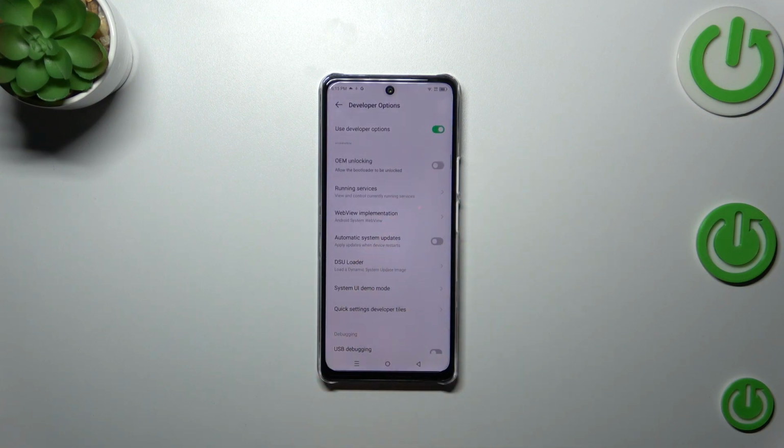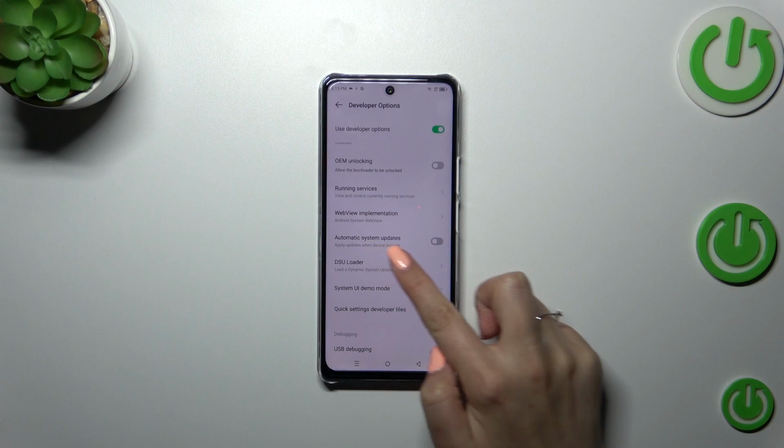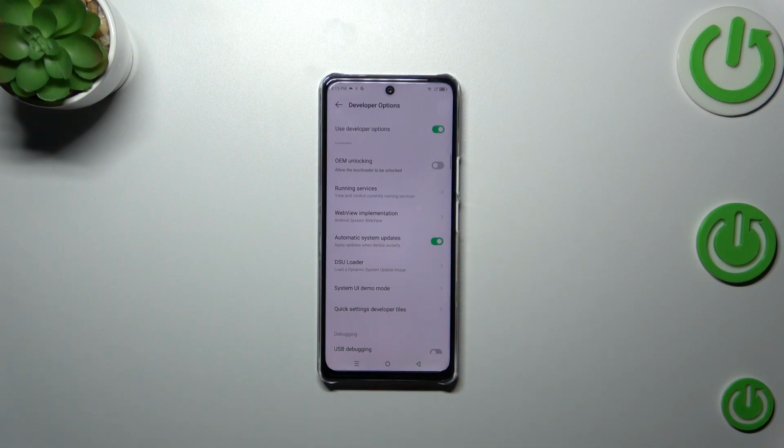Now let's scroll down a little bit to tap on this switcher, automatic system updates, and right now this option is active, so the device is allowed to apply the updates when it is restarted, so you don't have to manually update the system. But remember to restart your device from time to time so it will have a chance to download the update and apply it.